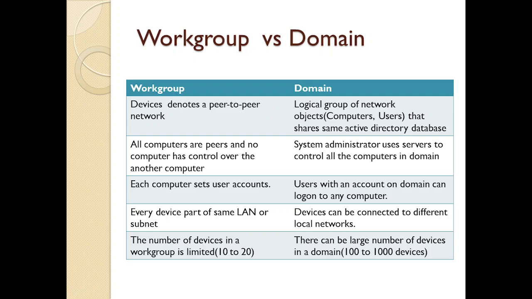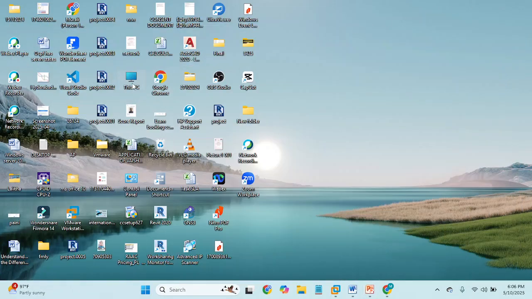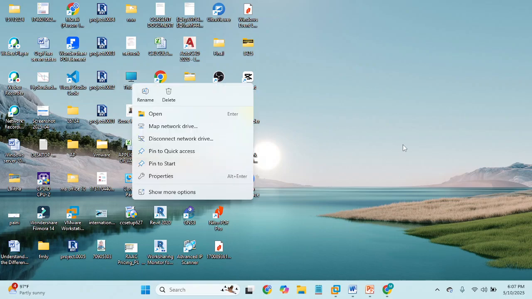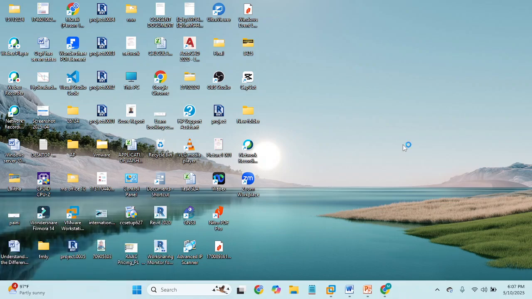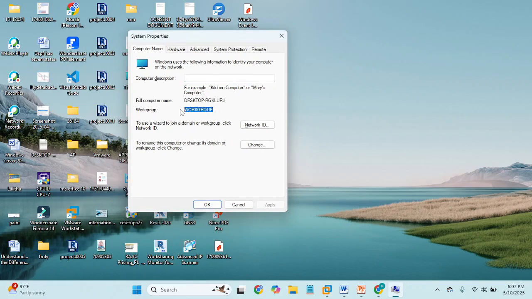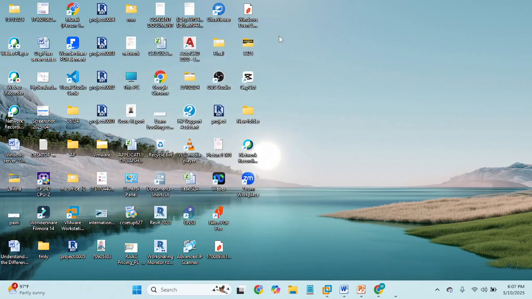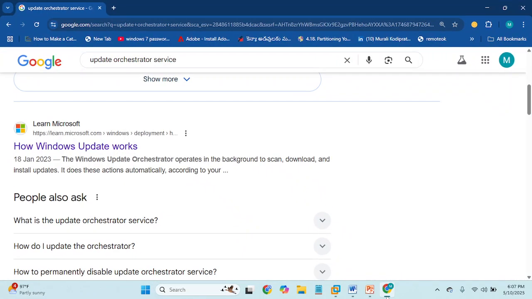I will show you one thing actually. Generally, every laptop in our home or any PC, they are in the workgroup model only. You can see here, this PC is in the workgroup. This is my laptop. This is in the workgroup only because we don't have any domain there.